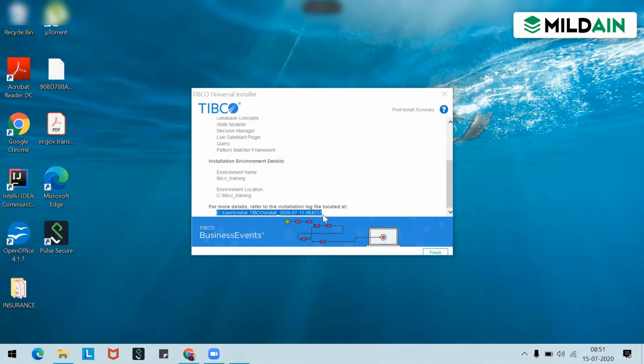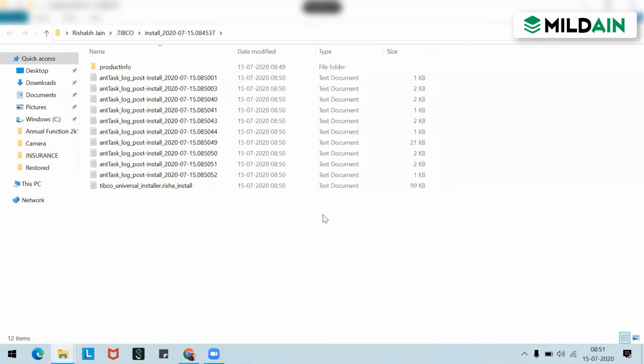Okay. So, Rishabh, I see State Modeler and Decision Manager also got installed. So all these add-ons are in single executables? No, we will see the installation directory first.